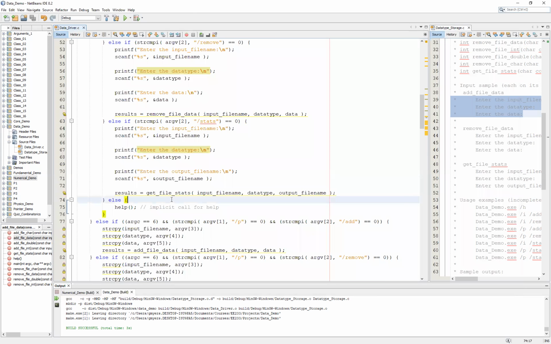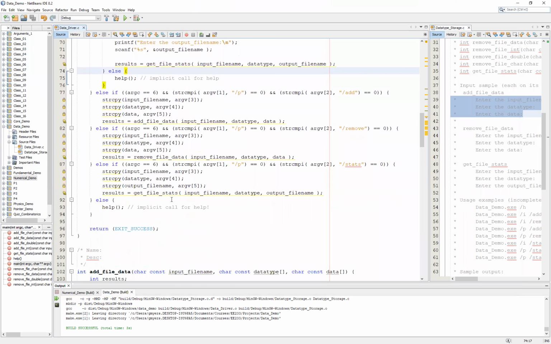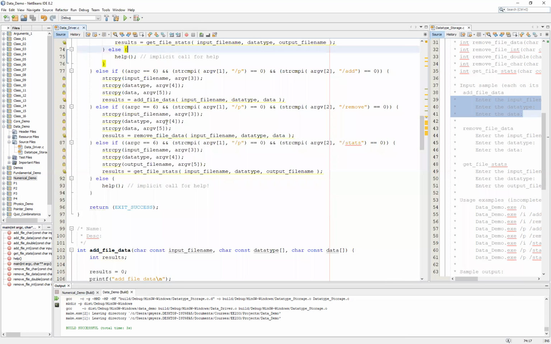So this is where we're going to stop this video. Please make sure that you have all of your switches working, and then you have your prompts, both your printfs and your scanfs set up for this particular example. And in our next videos, we're going to focus in on how to make each one of the functions work with respect to the file I/O.